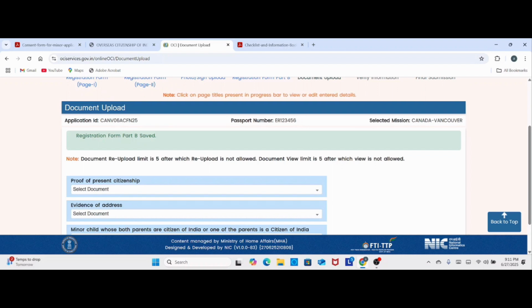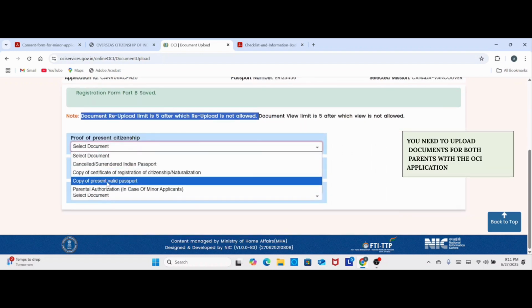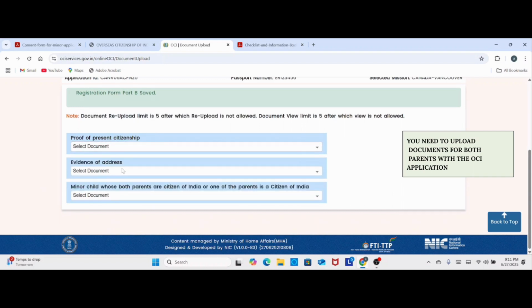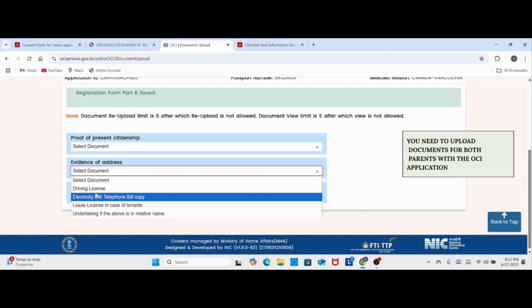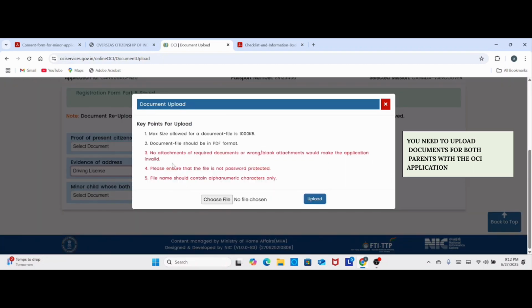Document upload. Document re-upload limit is 5, after which re-upload is not allowed. Proof of present citizenship, select from this drop down and you can pick here which one you upload. Evidence of address, select from this drop down and see which one you want to upload and choose file, and the document file should be PDF format. Choose from here and upload.